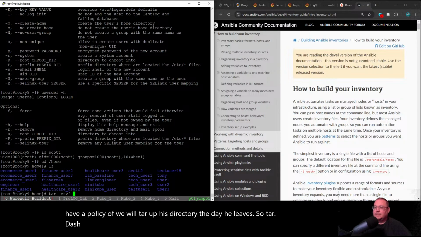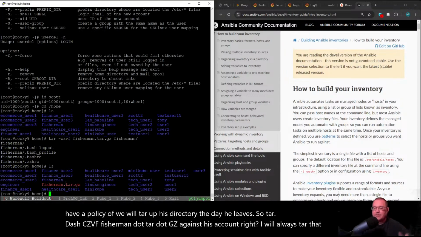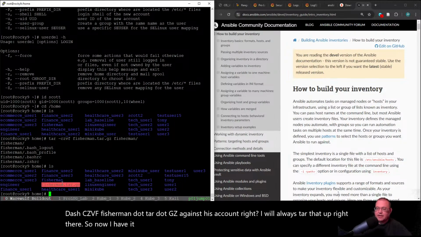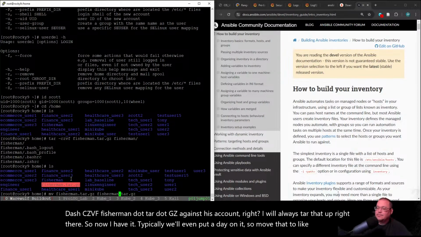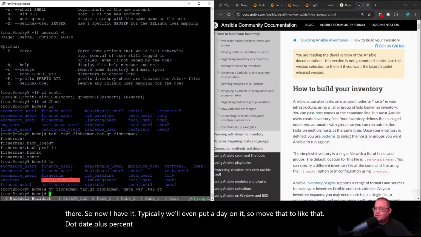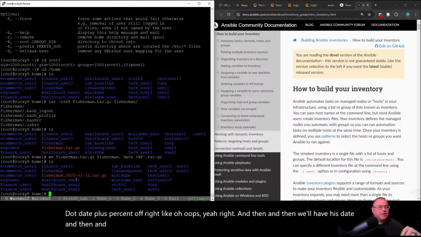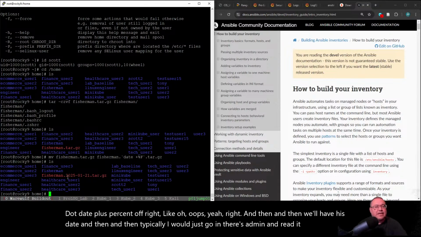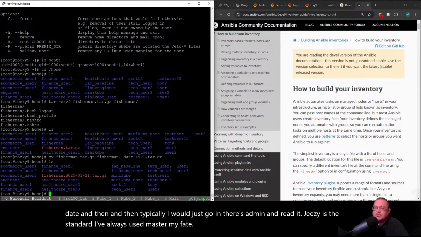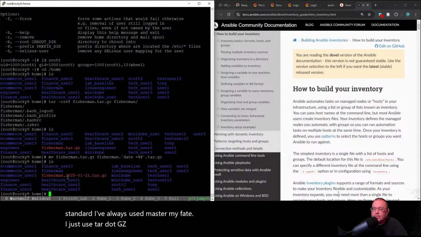So tar -czvf fisherman.tar.gz against his account, right? I will always tar that up right there, so now I have it. Typically, we'll even put a date on it, so move that to fisherman dot date plus %F. Oh, whoops, yeah, right. And then we'll have his date, and typically I would just go in there as admin and read it. GZ is the standard I've always used. Master My Fate, I just use tar.gz. Yeah, bzip is kind of the older one, and gzip's kind of the more standard one now.